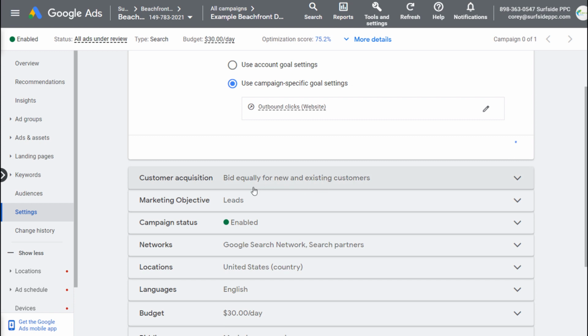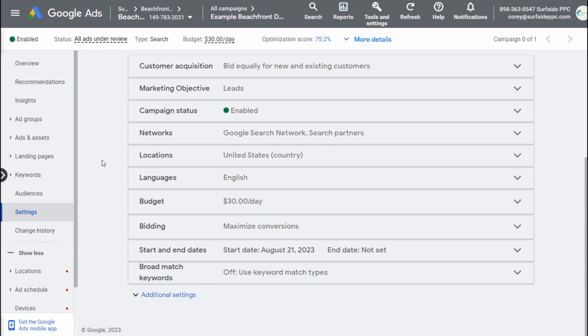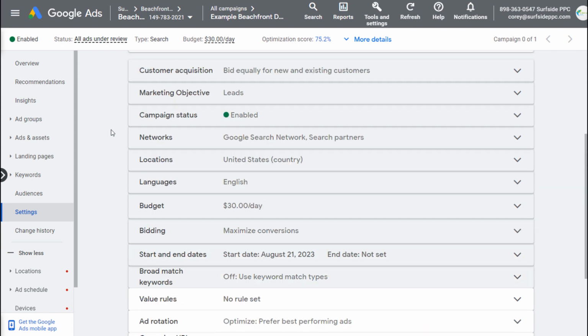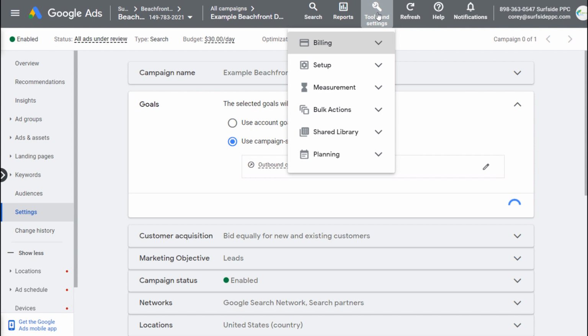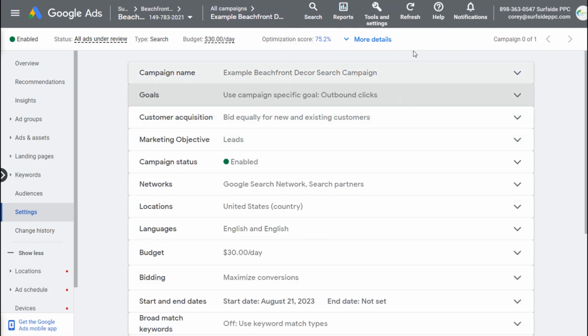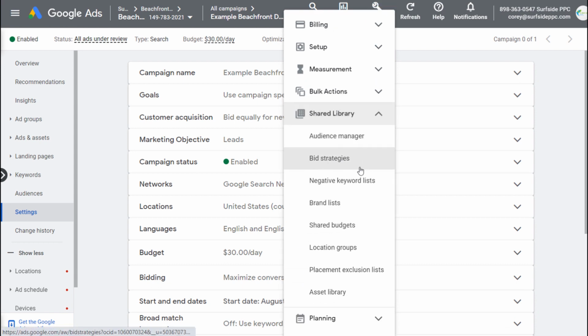Customer acquisition, bid equally for new and existing. Marketing objective is leads. So obviously we're enabled. Google Search Network, search partners. So we kind of went through all these with some of the different options that we had when we were setting up our campaign. So it's taking forever to load, but let's come to tools and settings really quick. The next thing I want to show you is under shared library. Okay, finally saved it. Under tools and settings, under shared library, I want to show you bid strategies.